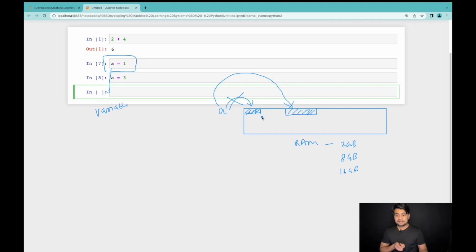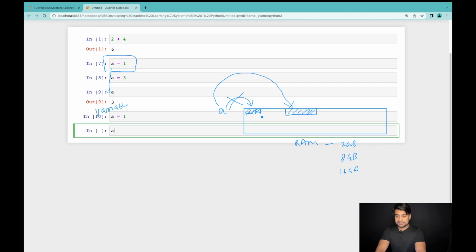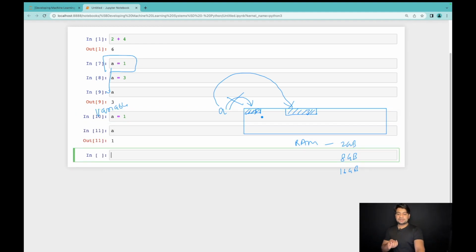If you want to know the value your variable is referencing, you can print the variable. You can execute this line and you will see 3 as the output, because a is referencing 3. Now if I reassign a to 1 again and print a, you will see a is referencing 1, or a contains 1 as data. That's how it is generally called: a contains 1, and previously a contained 3. So this is the concept of variable and data.